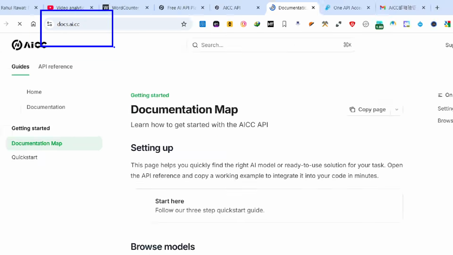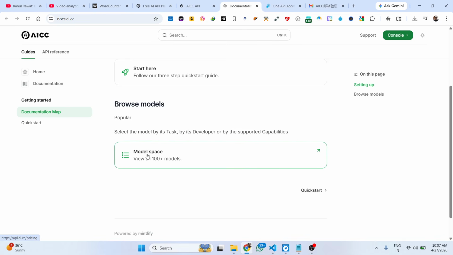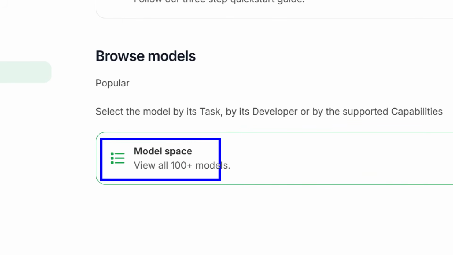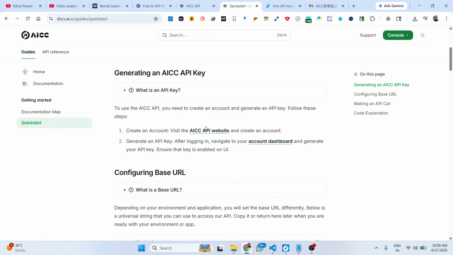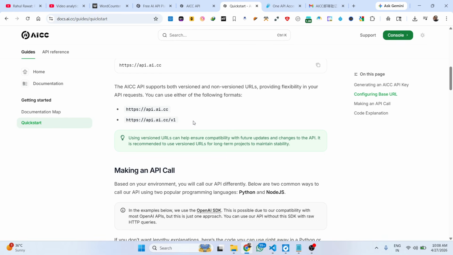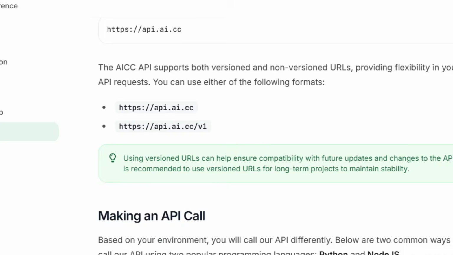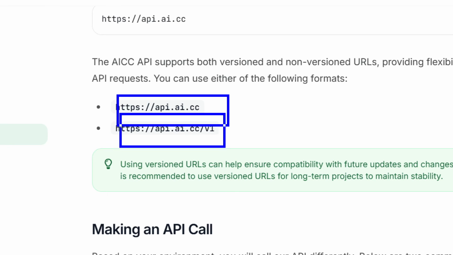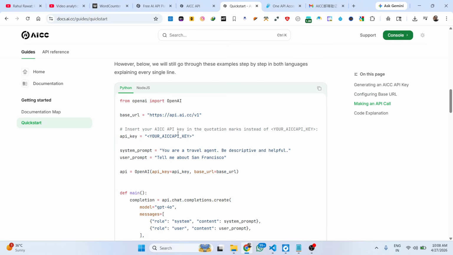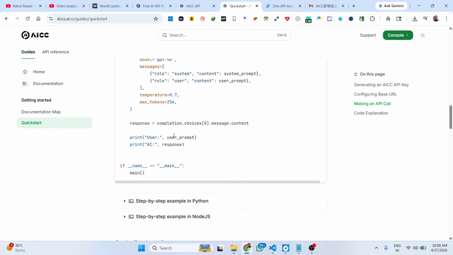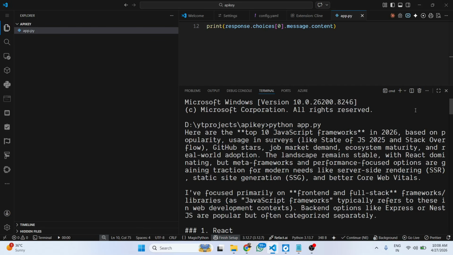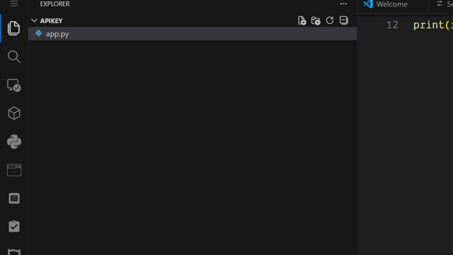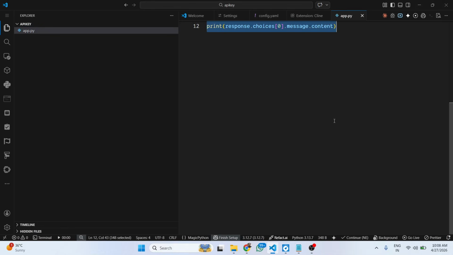If you check their documentation right here, you can see how to get started. 100 plus models are there. Click on quick start. The base URL is this one, either this or this. You can make an API call. They have given this example in Python as well. To make this API request, you could just create a Python file for this and simply paste it.